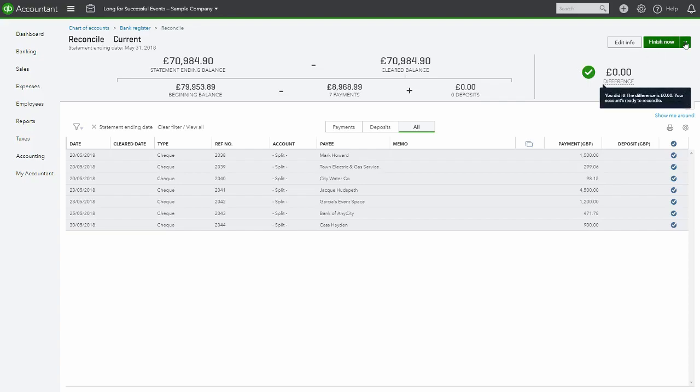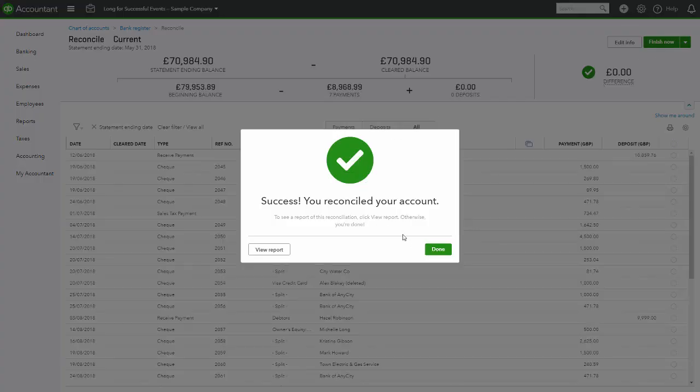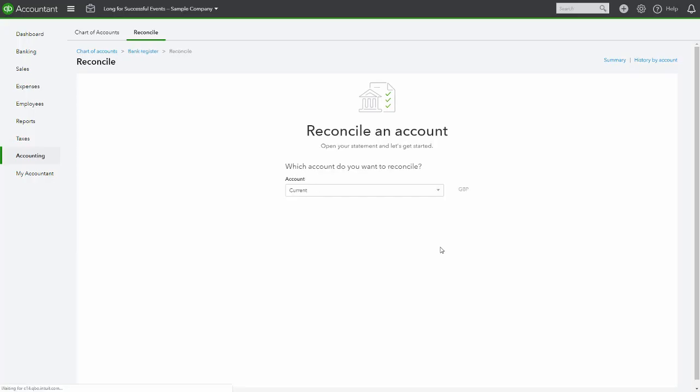At this point, we can either finish now, or if we did have a difference, we could say save for later, and then we could go and investigate where our differences were, and if necessary, bring another payment or receipt into QuickBooks, or indeed if something's been duplicated, we'd be able to remove it. But we're happy, our difference is 0, so we're going to click Finish Now. Success. That's nice. Click Done.